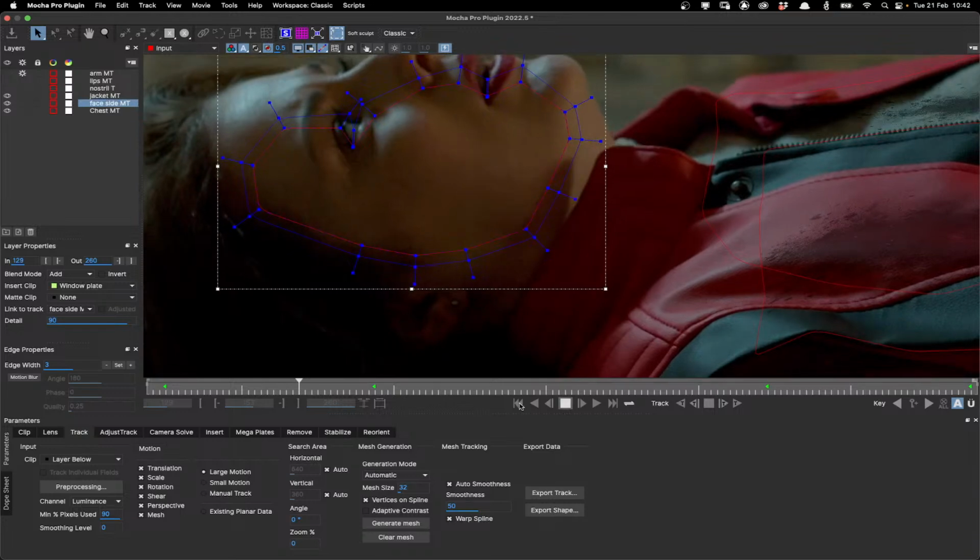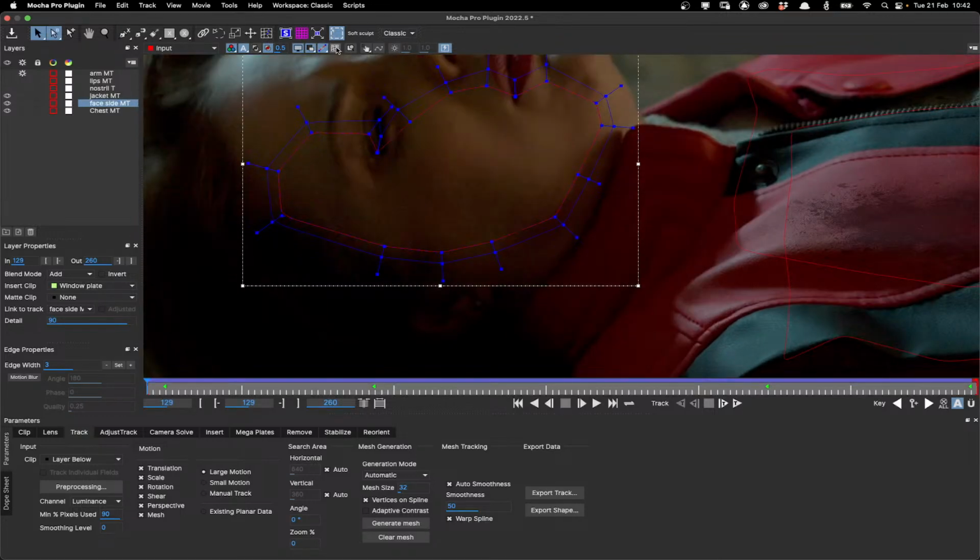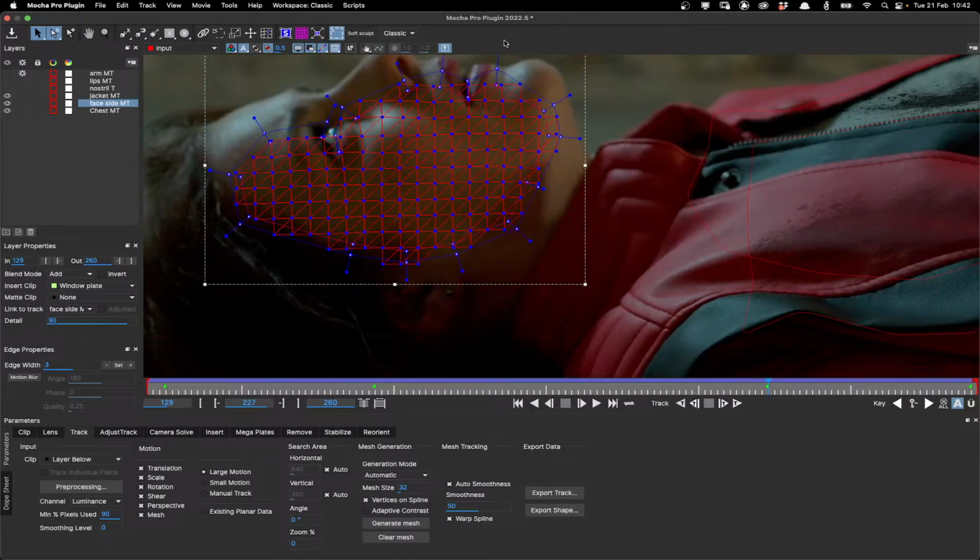You can also see too, if we turn the mesh back on, that the mesh is slightly outside the spline. And this happens by default when you have vertices on spline connected. This is just a good way of keeping the mesh locked in place around the edges so you don't get a warped bleed in your mesh track. So all of those things are good to keep in mind.